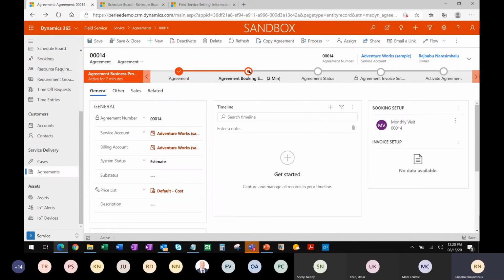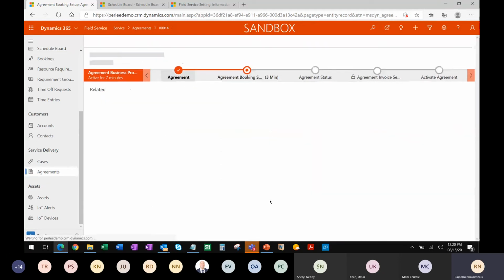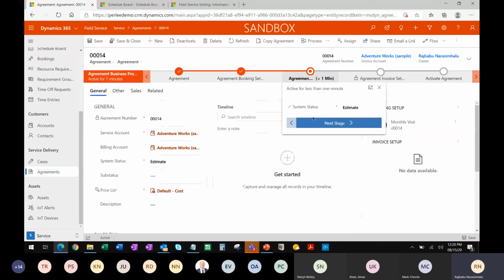So once I activate this, now if I go to the next step. Okay, so my system status is currently estimate. So I finished all the estimation process and set up the booking recurrence pattern. So now I can activate this agreement.